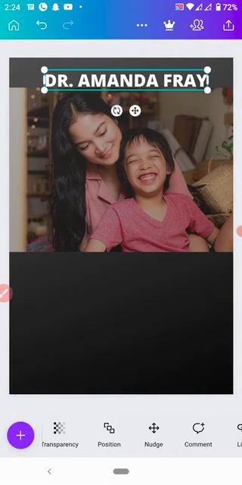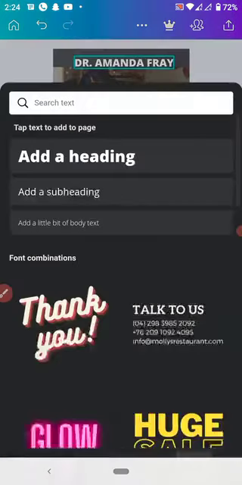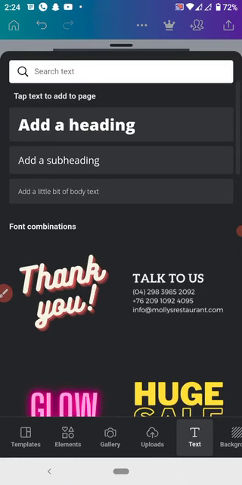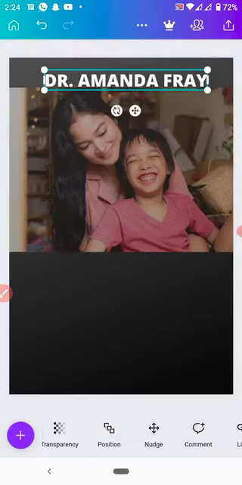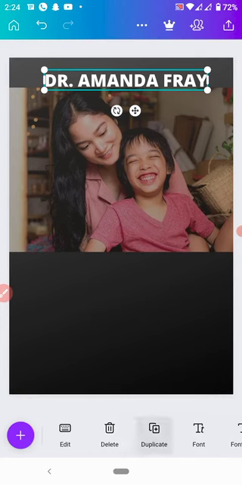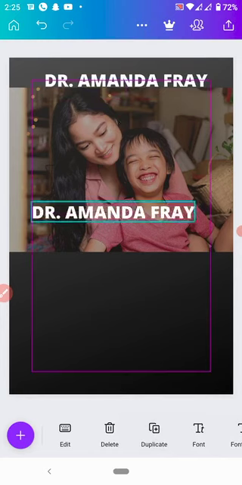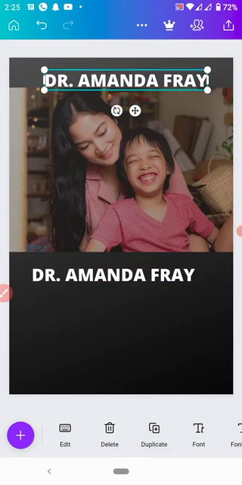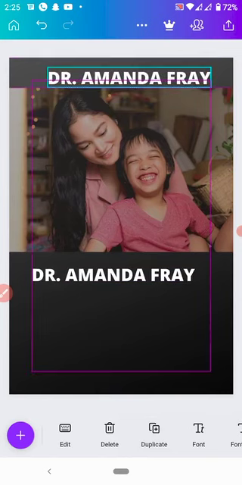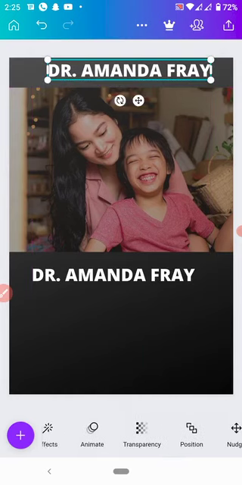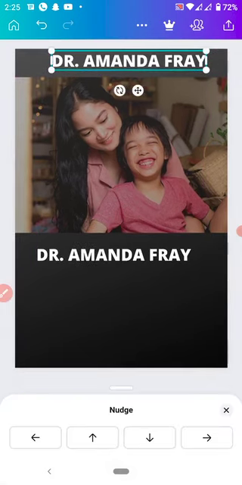Then I can duplicate this particular text so that I don't have to go clicking the plus button and clicking at the heading, right? I can duplicate the first one to retain the color and everything. So I can just come here and click duplicate, and it will duplicate it. Let me move this in a little up here. Let me use nudge, move it a little down.